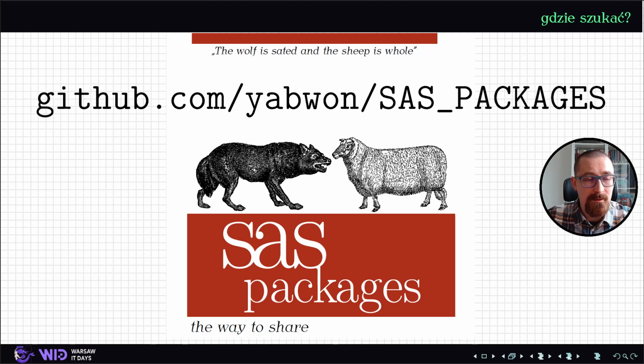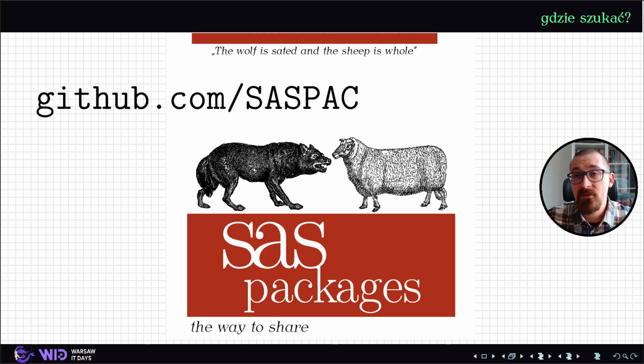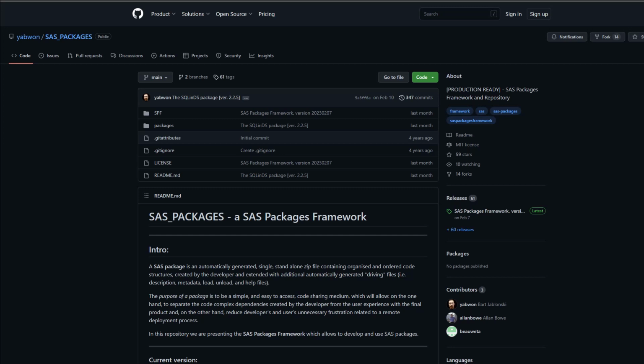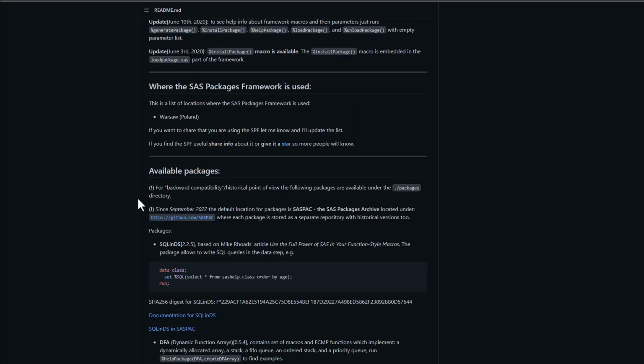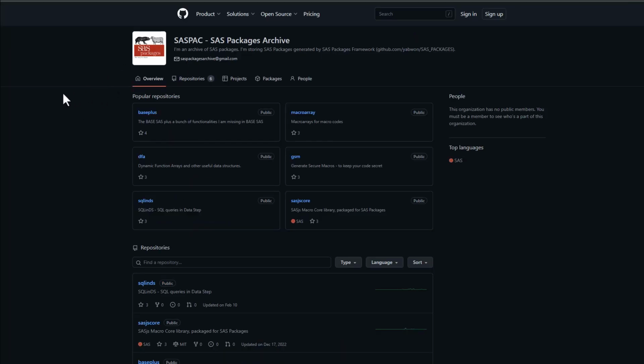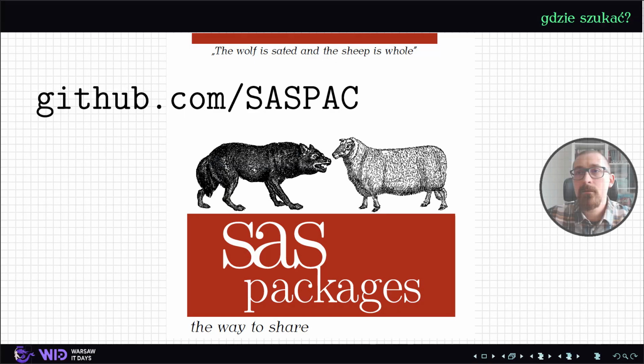And when you're interested in packages which are available, you can use the SASPAC repository, where all the packages are stored with version control and history. Let me show you again how to find it. From the location where we already were, the location of the framework, you can scroll down the README file up to this available packages section, and there is the link which I showed you. And you go to the SAS Packages repository, where all the packages are available for you, and with the help of the framework you will be able to install them and use them later in your session.